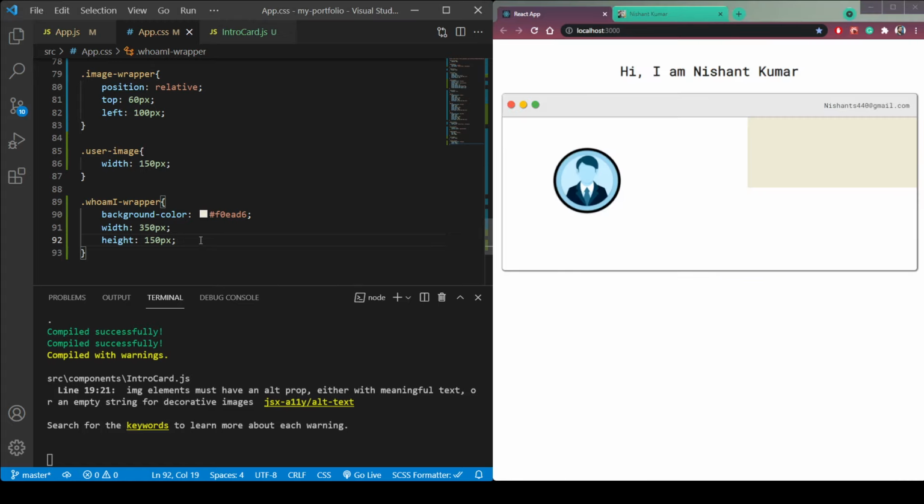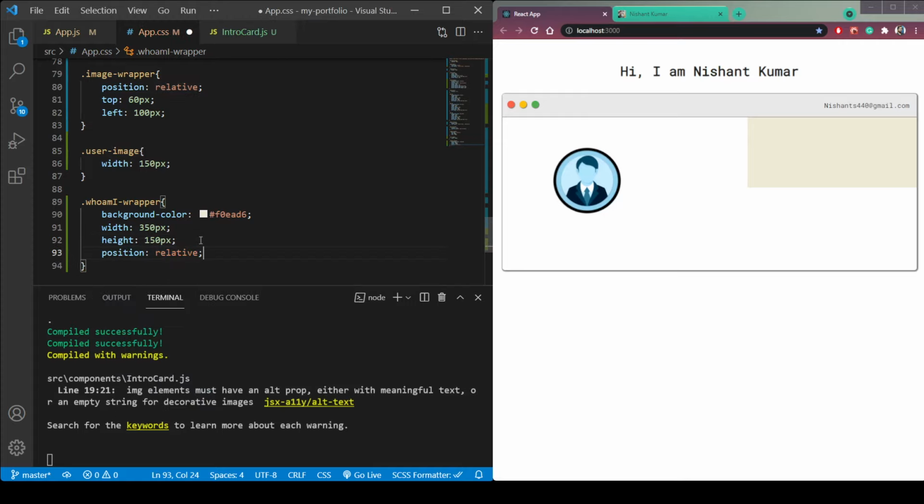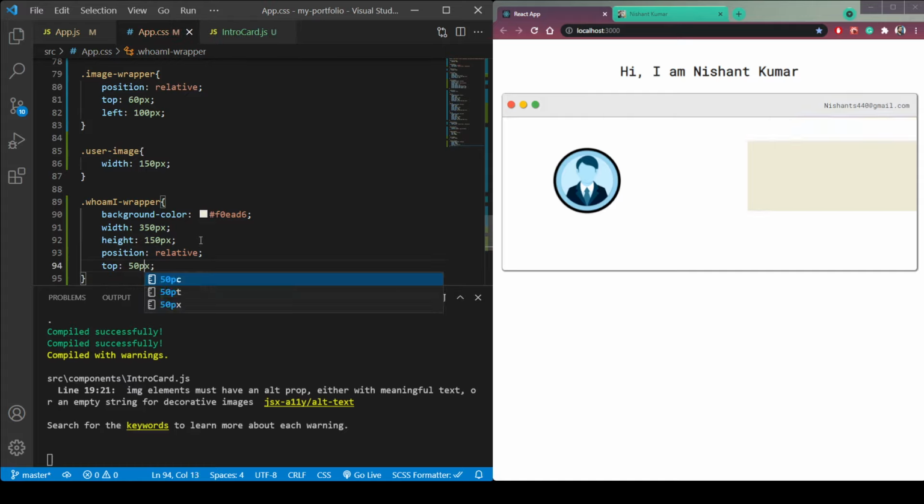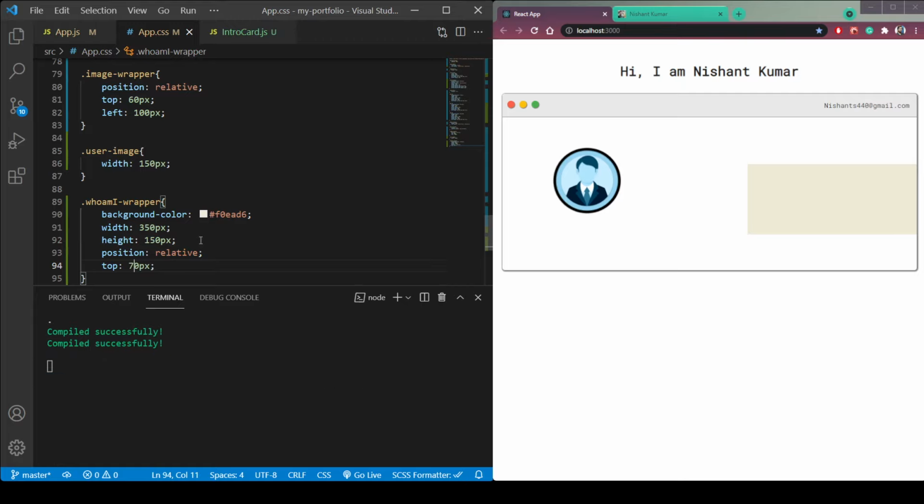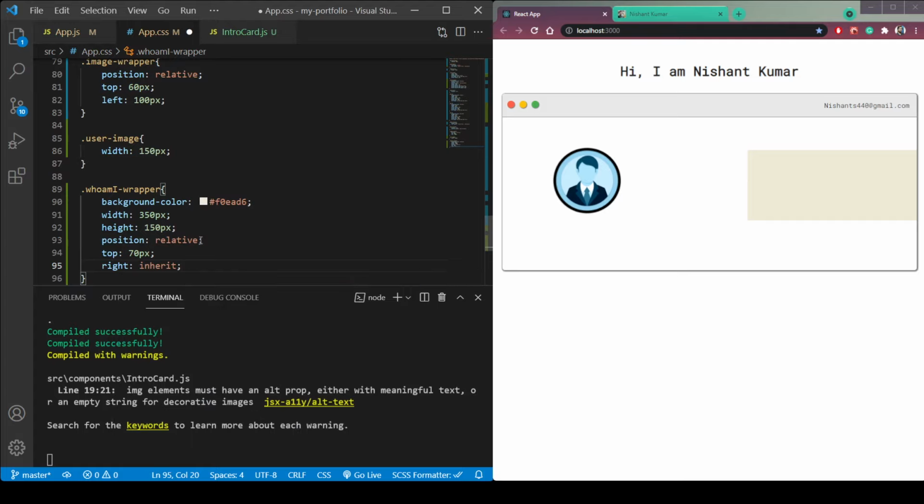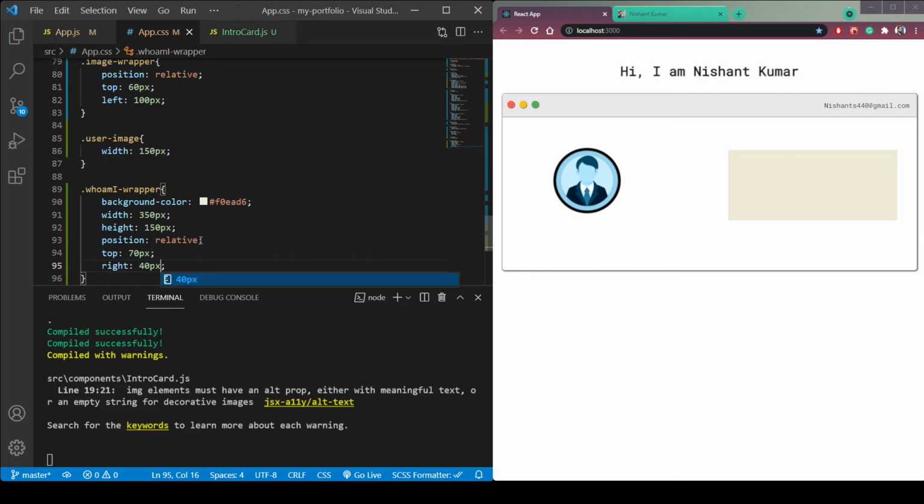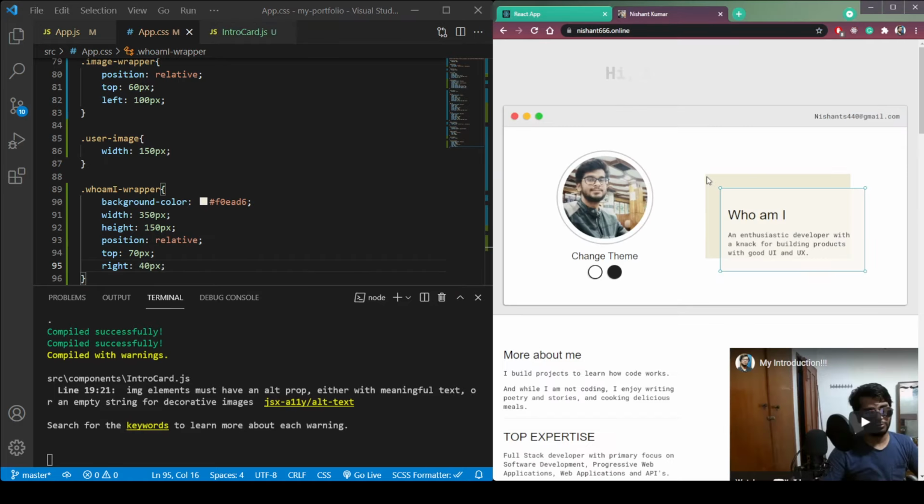Now we need the margin and some padding, or we can add some position. So top 50 px, or let's say 100, 70, okay, 70 is fine. And then from right, let's say 40 px. And now you can see our who am I section card, this background card, is just like this one.